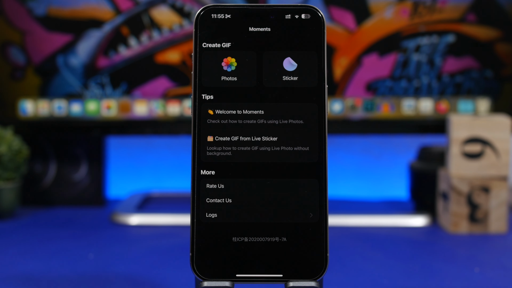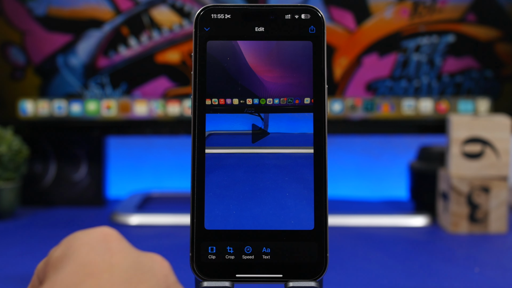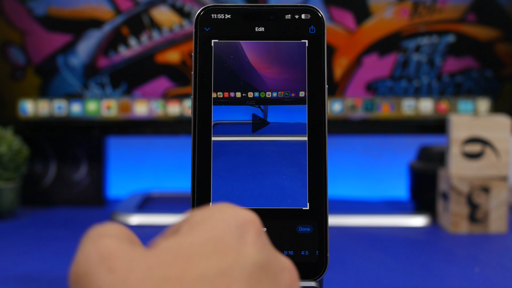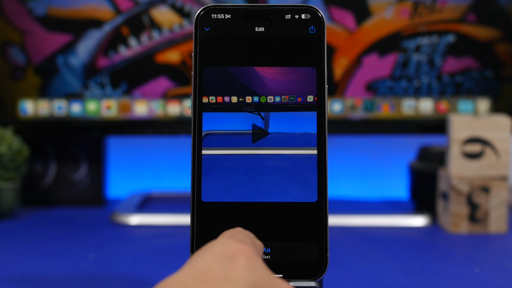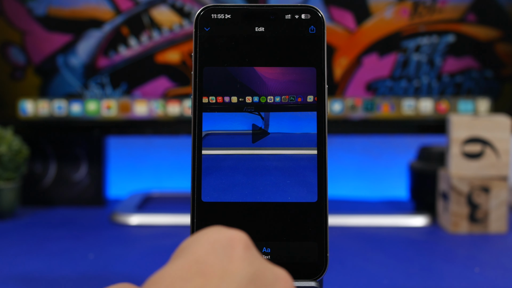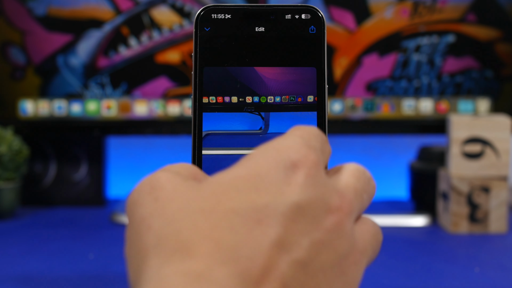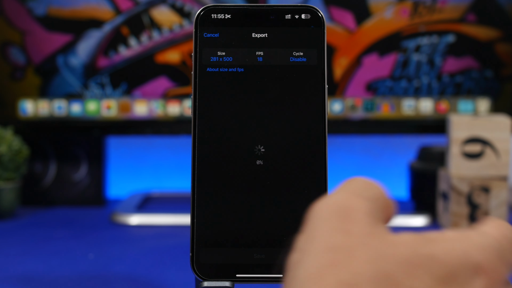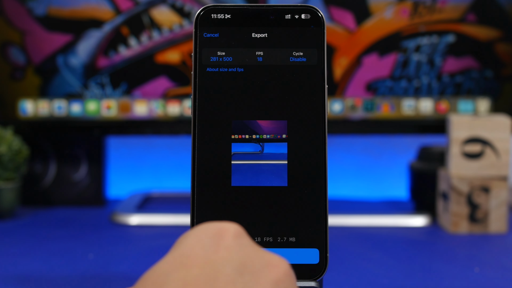So all you have to do is of course tap on one of them, whichever one you want to load, and load the picture or the sticker. And once you have done that, you will be able to crop here. You can just choose any ratio you want here, and then you can also change the speed. Of course, you can make it faster or slower. You can add text, or you can even clip it, and it basically turns it into a GIF file. Once you have done that, simply tap the share button and save it here under your camera roll.